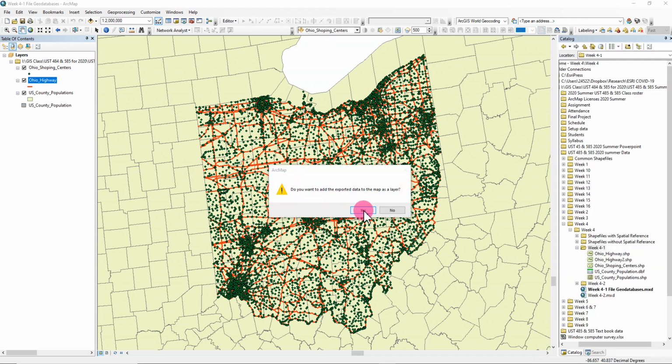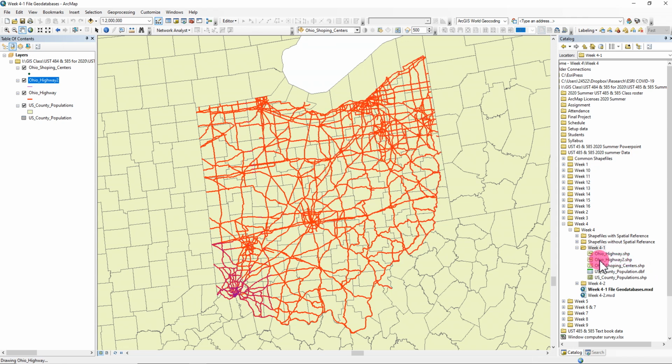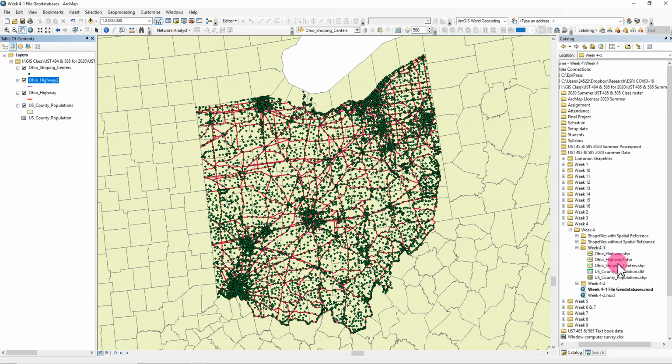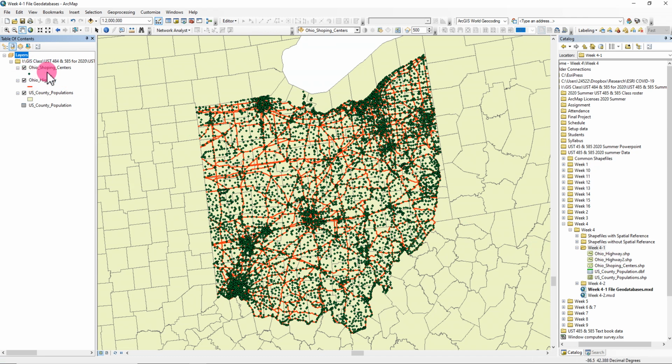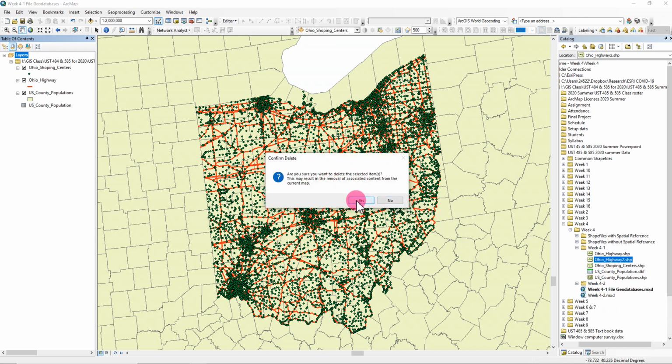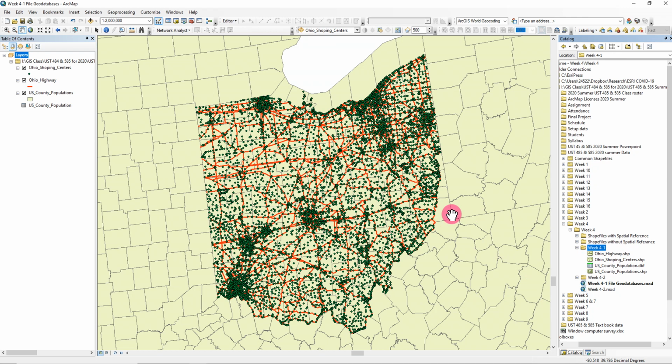Then I click yes. Then you can see here at the bottom Ohio Highway 2. We created another line shapefile, and it's going to be the same. I'm going to delete this one. If you remove the layer from here, you remove your layer from the screen, but your data is still here. But if you right click and delete, then you are going to delete your data. So let me delete. Then click OK. So we deleted it, so it's coming back.